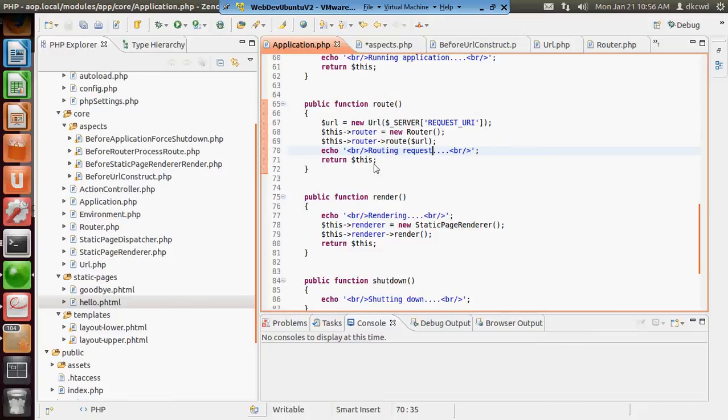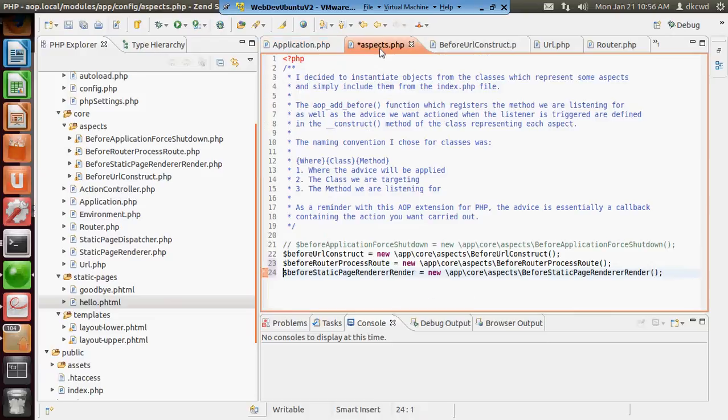And what's going to happen is, before the static page renderer's render method is called, we're going to pass it the relevant information so it can render it. Okay, and what we're going to do is grab that information from the router itself. So let's have a look at the two aspects I was talking about here. We've got one which is before router process route, and we've got before static page renderer render.